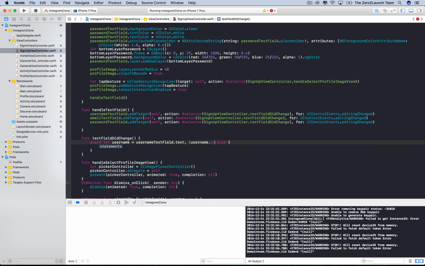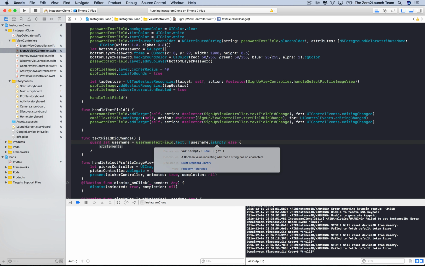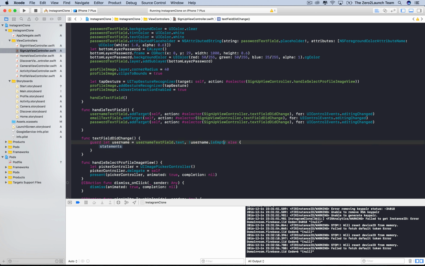So this is quite intuitive. This Boolean property says true if the string has no character in it. And the exclamation mark indicates the inverse. That means the whole thing is true if the username string is not empty.